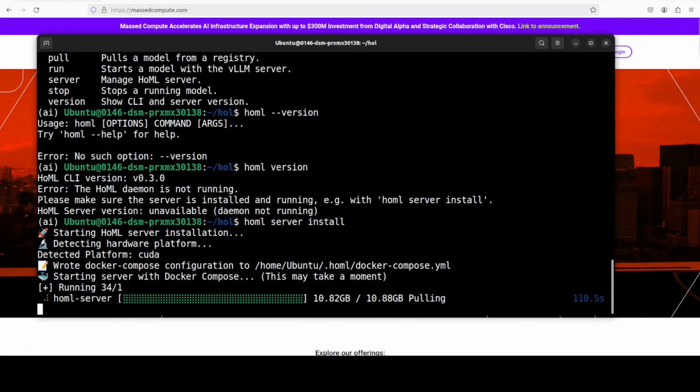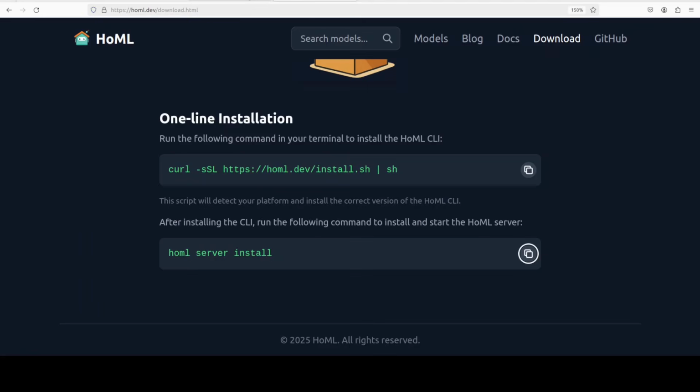And meanwhile, it is still installing that server. While it does that, let's talk a bit more about this HoML and how exactly it is different from Ollama. As per their documentation, they say that you should select Ollama if you just want to run models for personal use and you don't have much concurrency requirements, but you should be selecting HoML if you want to serve the model for your friends, family and that sort of stuff.